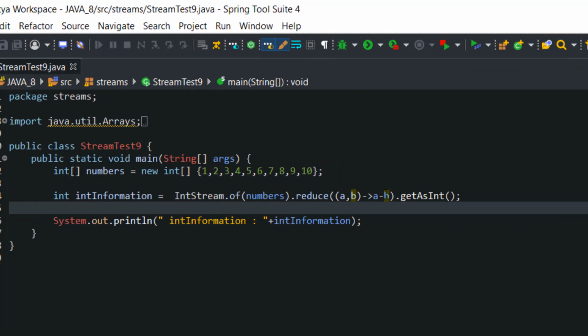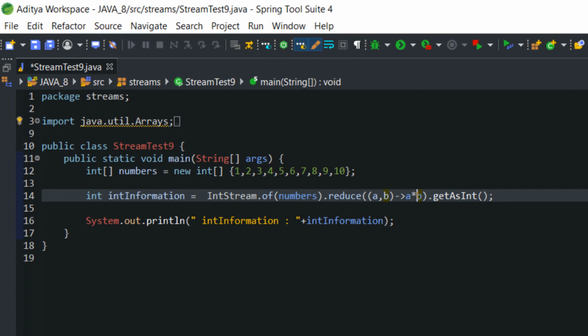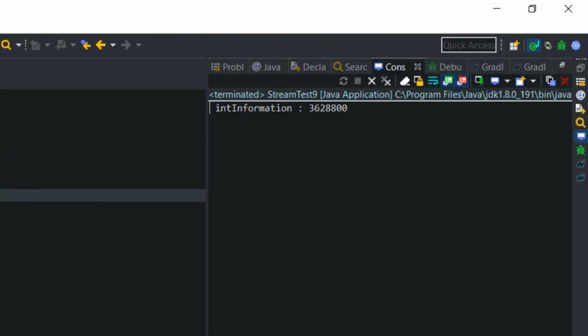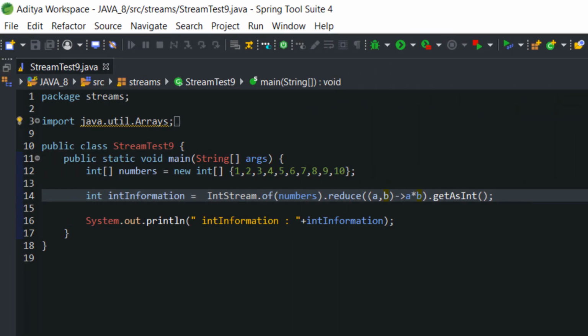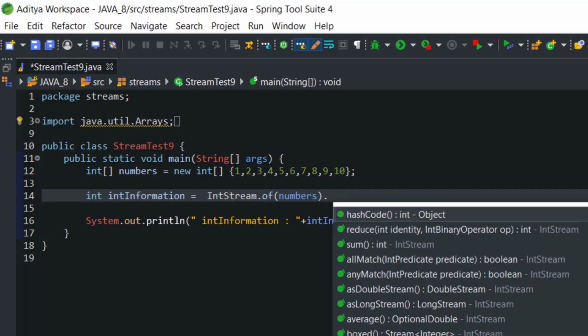What if I want multiplication? We got it. So this is how we are going to use the reduce method. There are many more methods introduced in IntStream. Those methods are hash code, if you want to access the hash code.